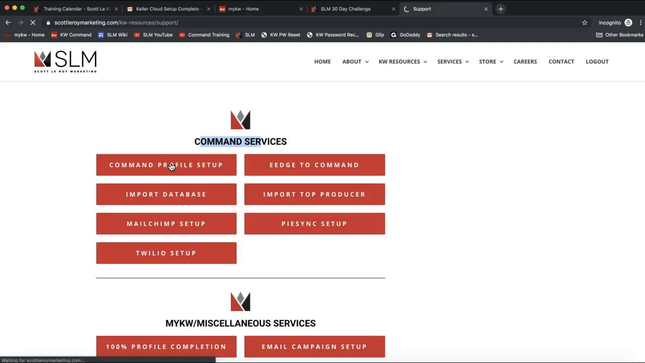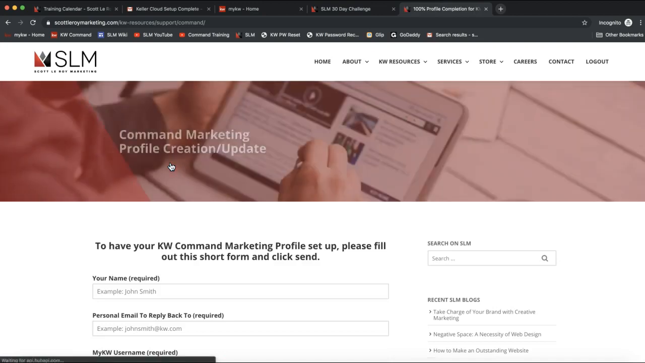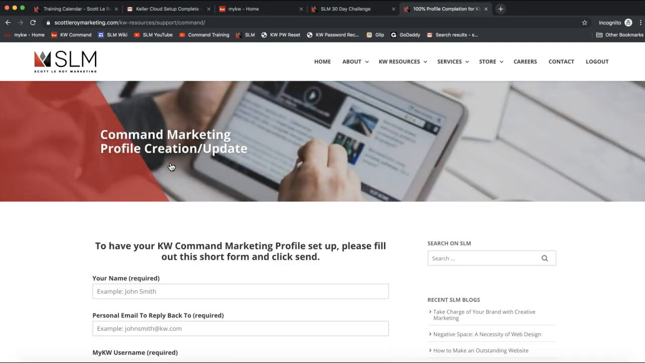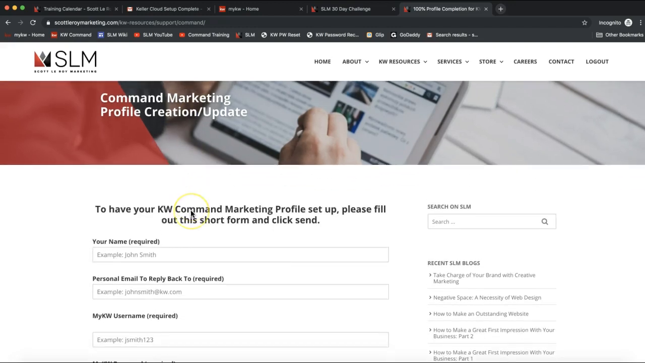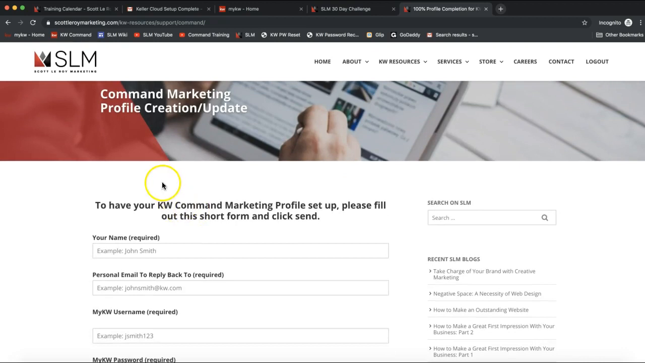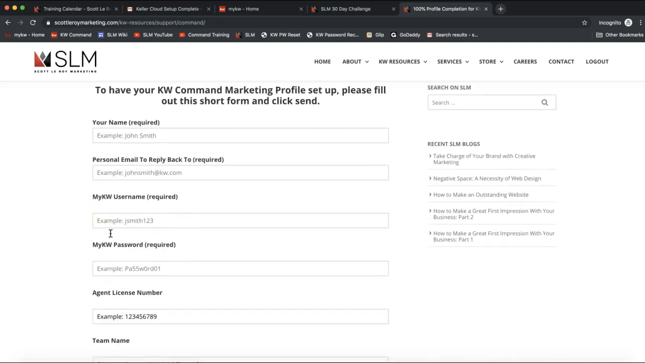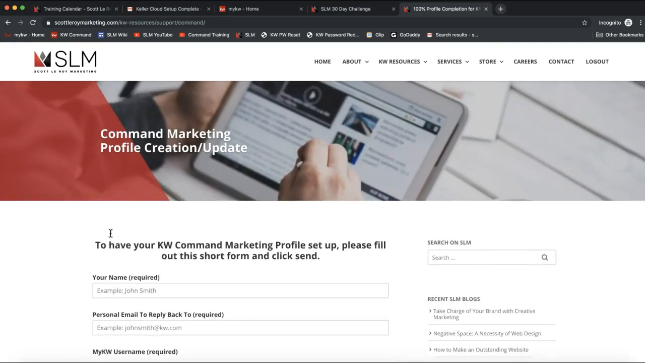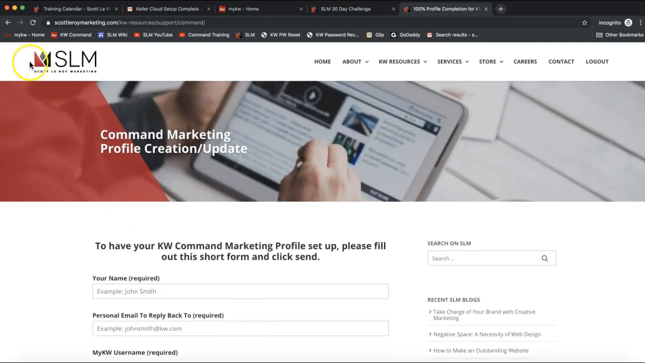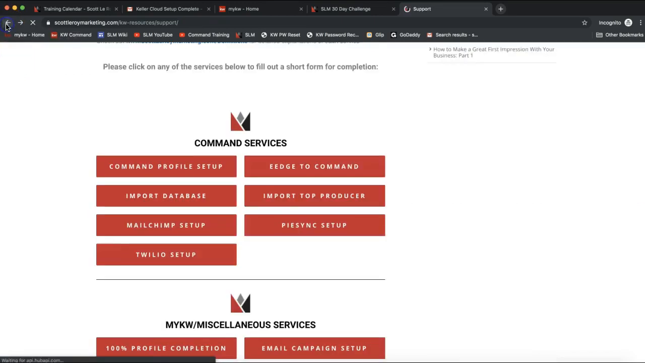When you click on that, it will pull open a short form for you to fill out, basically just giving us all the information that we need in order to complete that item for you. Now, if we did your initial setup as a new agent, we already did your Command marketing profile setup. But if you're an existing agent, we're happy to do that for you. You'll just need to fill out this short form, click send on the bottom and we will email you to let you know that it has been completed. All of our support requests take 1 to 2 business days to complete, just a heads up. However, our goal is to get it done in 1 business day or less, which typically we're pretty good about. Just so you know what to expect with turnaround time there.